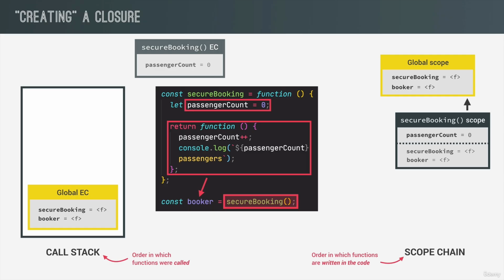All we did was use the knowledge that we already have to understand how this Booker function was created, because that's going to be important for the next step. So let's now go back to our code to actually use the Booker function and then finally see the closure in action.